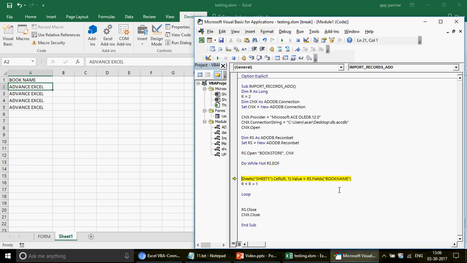Another. So I guess the problem is that again I have made the mistake. It's coming advanced Excel because it is not moving to the next record, so you have to actually move it to the next also. That's it. Now if I run the code again, there we go. You can see here that it's coming. Perfect.